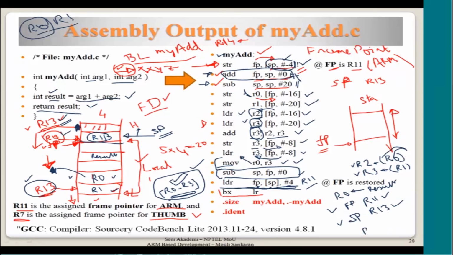Now R1 to R3 we don't have to bother because they are supposed to be disturbed or corrupted by the calling routine, no issues, but it does not disturb any other value. If you can see, it does not change any other value, R4 to anything. This function has not touched any of them. So it is safe. Now this is executed.